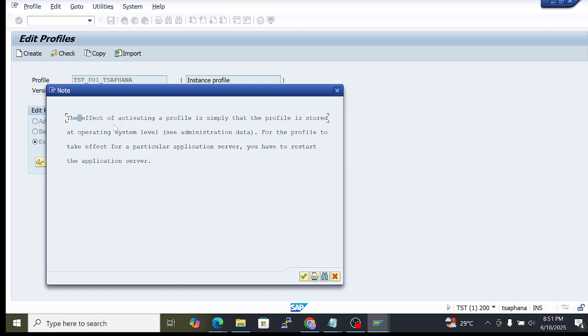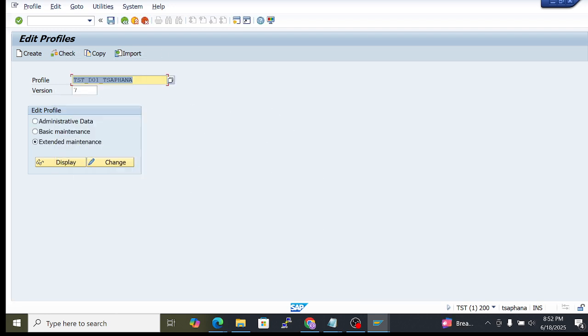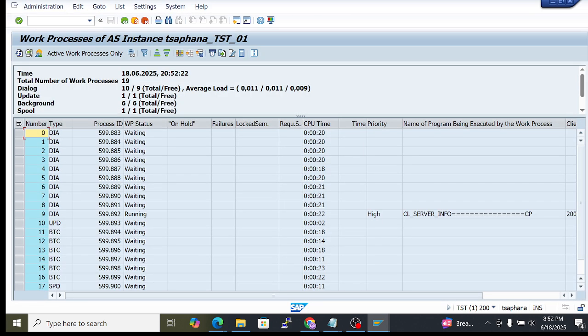Then see, the effect of activating a profile is simply that the profile is stored at the operating system level. You added a parameter and it's saved at the operating system level. For the profile to take effect in a particular application, you have to restart the application. You have to restart your SAP system. That is what it is saying. Just click OK. See, I changed a parameter in the profile and I want to see that in SM50. See, still it is 10 only. So when will it take effect? Once you restart your SAP system, then only it will take effect.